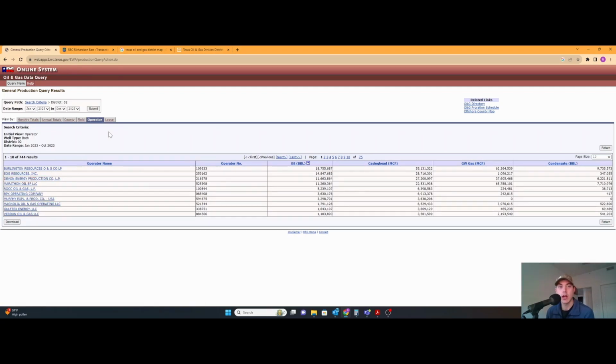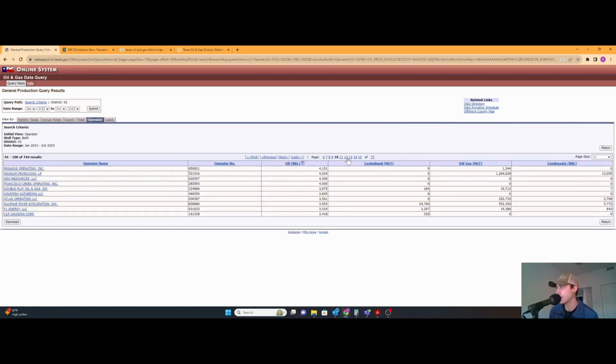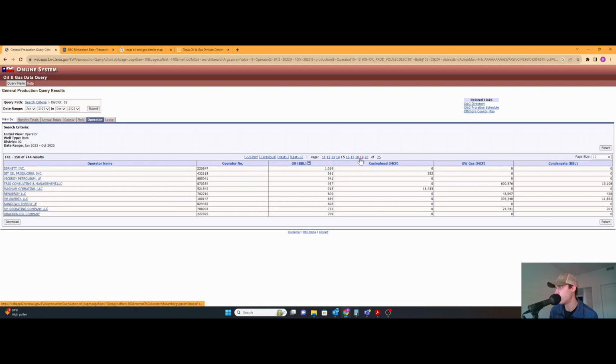And I think a lot of my strategy is try to find operators who aren't producing a whole lot and might be interested in one day passing those wells on to someone else. So we'll just jump way down the list here to some smaller operators. And here we go. So this is how much oil they've produced in the last 10 months. This is how much casing head gas, and this is how much sales gas, and then condensate. So let's just jump in and have a look.